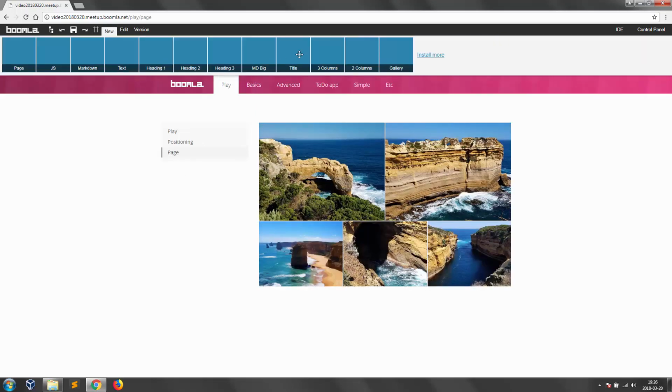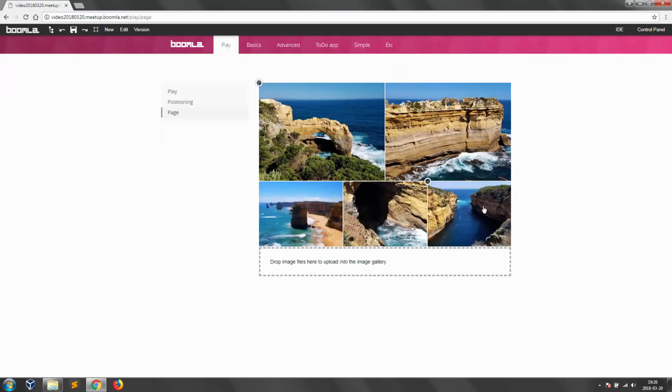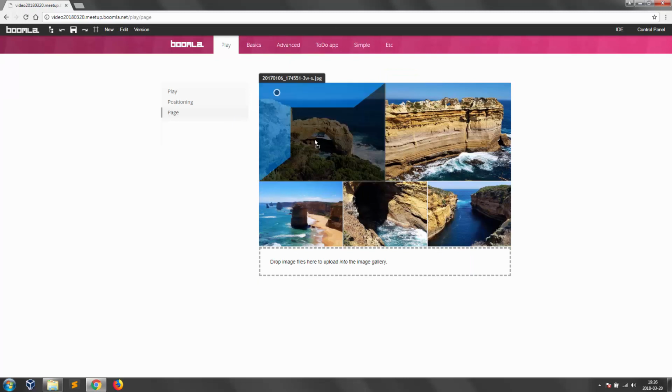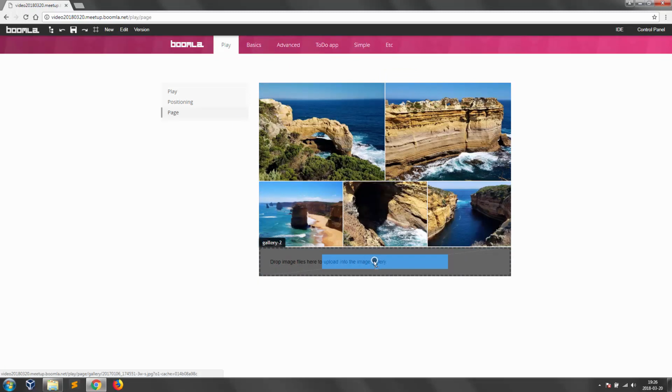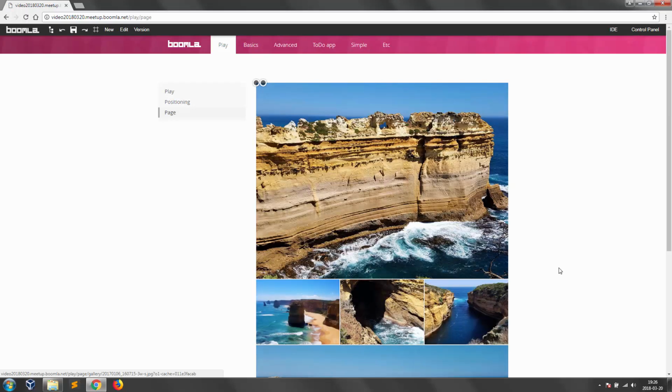Same way, if we create a new gallery here, behind this one, and I want to move this image in there, I'm going to move it into the gallery. It's actually going to be stored in there, as we will see, which is super cool.